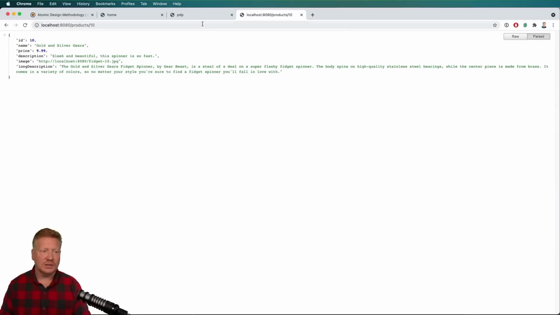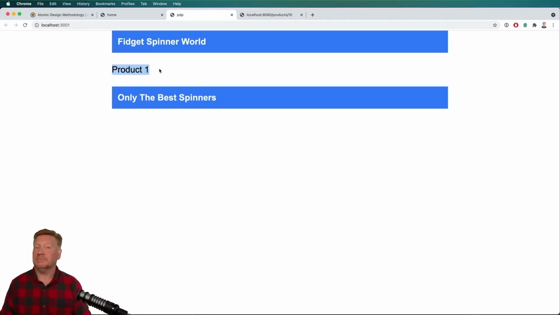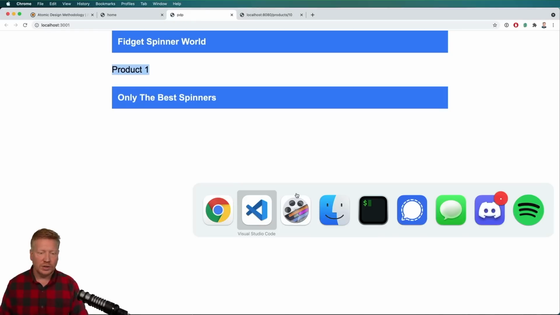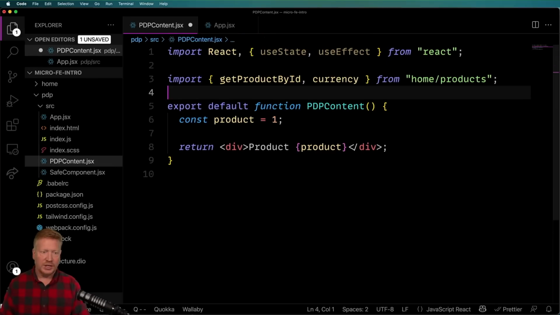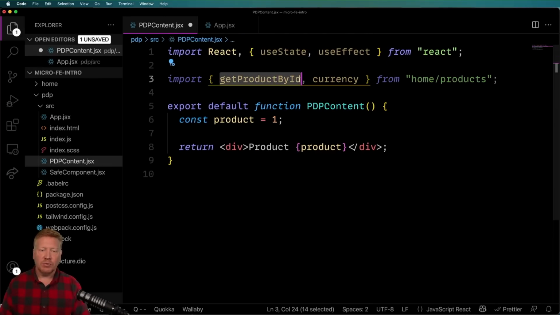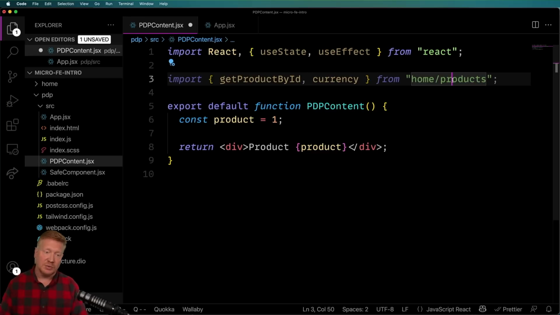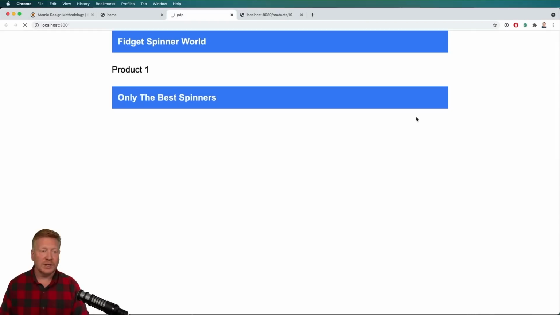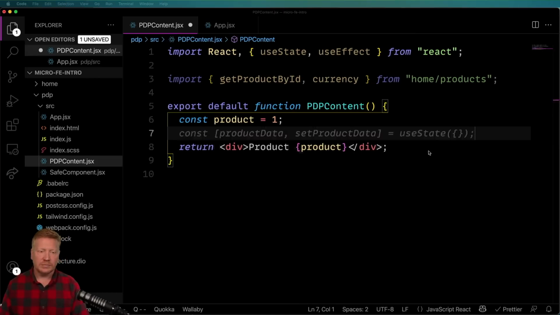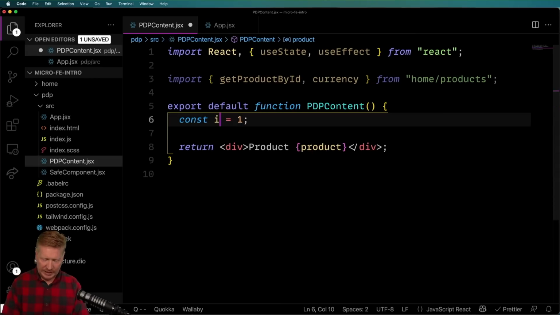Let's take a look. There we go, product 1, as you'd expect. Okay, so let's start bringing in the code to get that product. We'll go back over here to our PDP content, and we'll bring in our get product by ID and also our currency formatter from home, but instead of header or footer, in this case, we're just going to use products like we did before. So let's save. And if this doesn't work, it's going to blow up right now. So nope, it looks like it's going to be good. Okay, great.